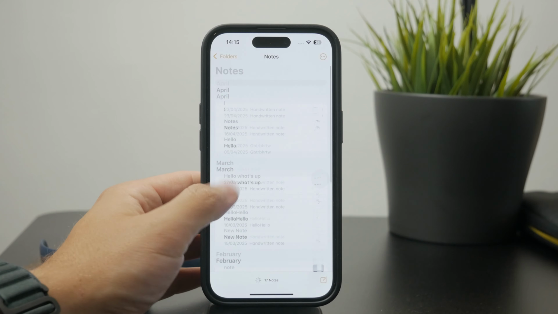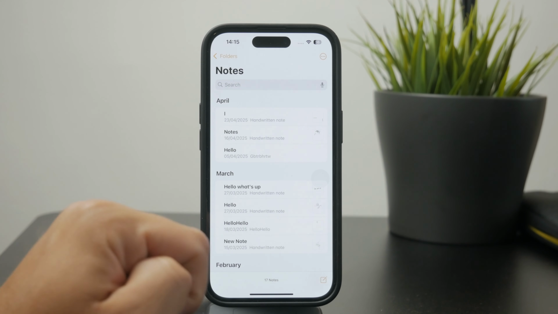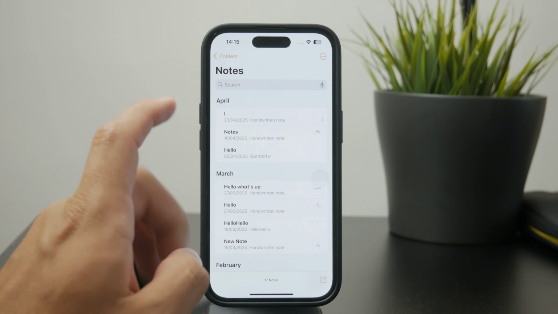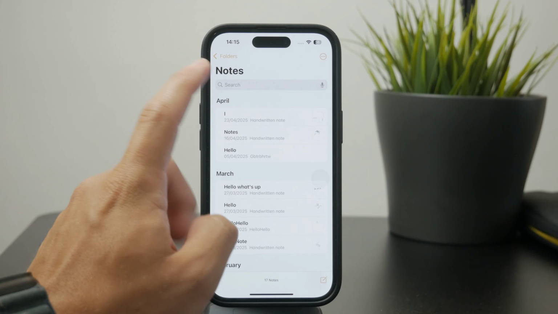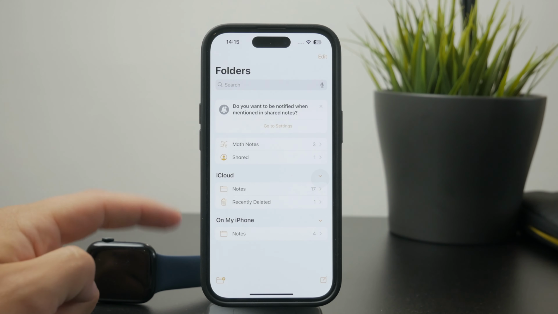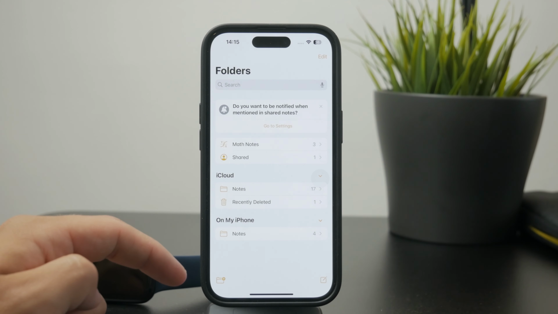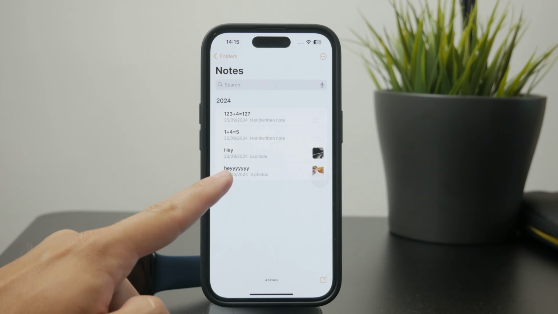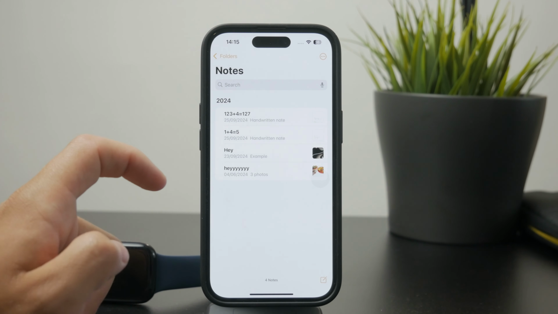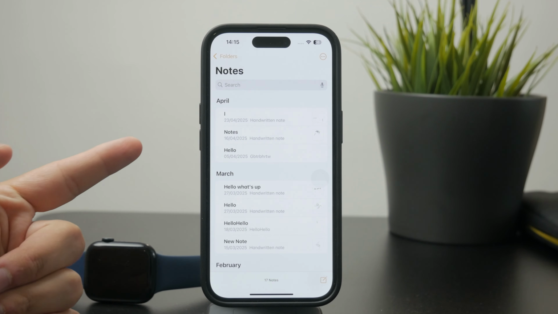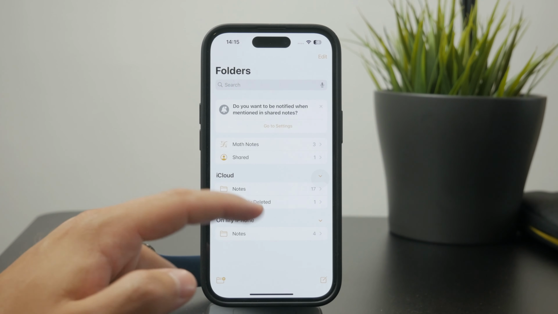So at first, I would recommend you to browse the folders because there might be an iCloud and local folder, and these are separate. So whenever you are browsing your notes like this, just tap on the folders icon in the top left corner, where you're going to be able to jump between the iCloud, local, and even shared and math notes. So you can jump back and forth, and it does make a difference because I can see I have a different amount of notes stored locally, and they are completely different things compared to the iCloud stored.